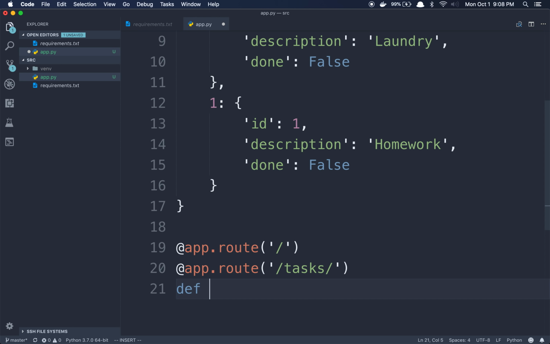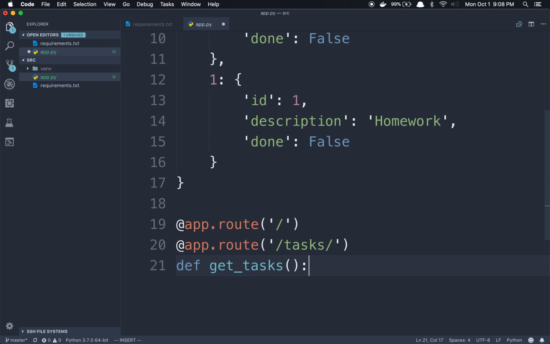So we want to start off by returning all tasks. Say the user wants to get all the tasks that are currently created, they can go to this route and then this function, get task, will be called.